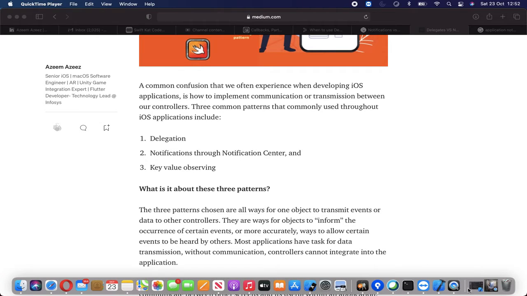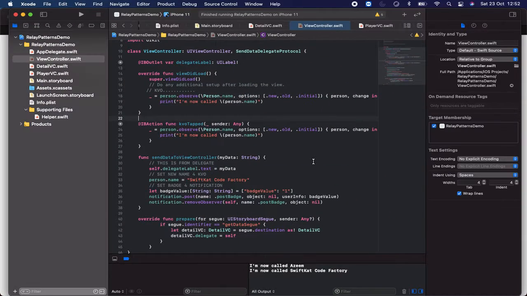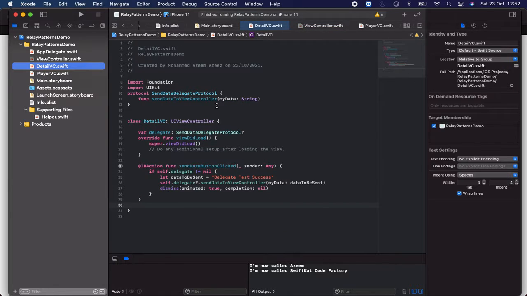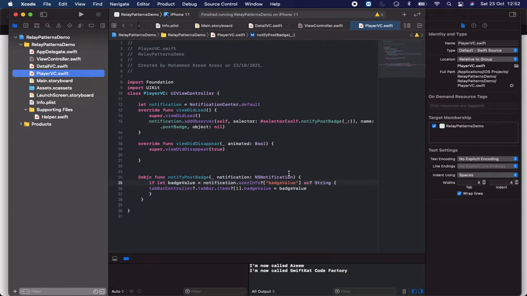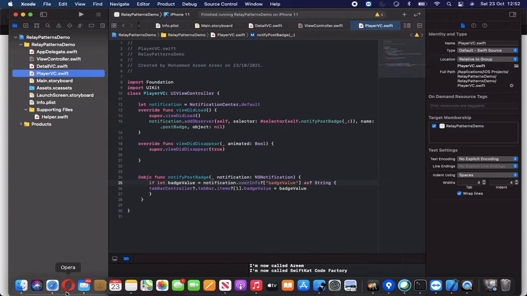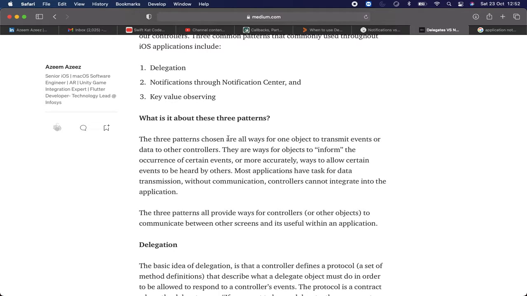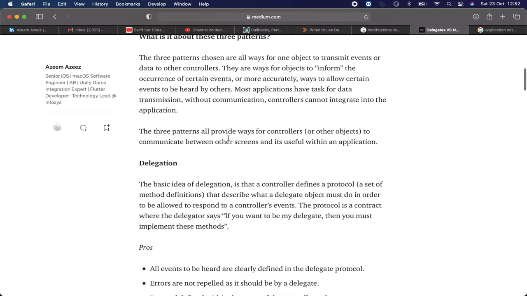So I have a quick example with a demo for you to understand very easily, and to show how we can implement it in a very easy way. So I have this code. Before going to Xcode, I have an article which explains the differences, advantages and disadvantages of these three patterns. So we will have a quick look into this and then come back to the code.